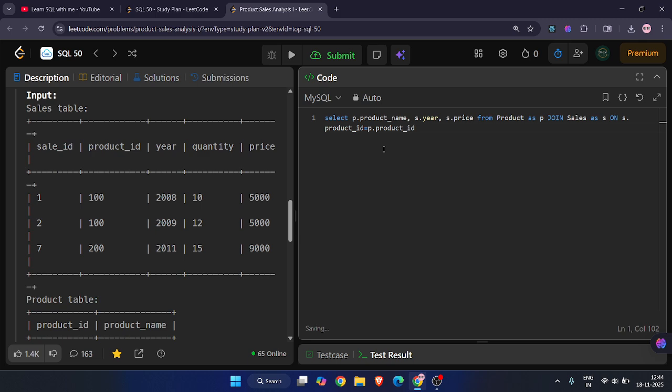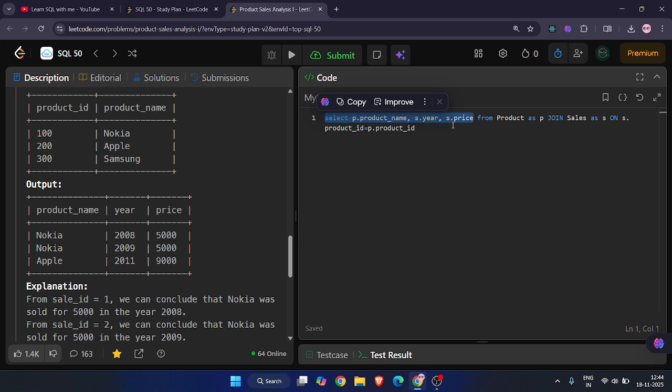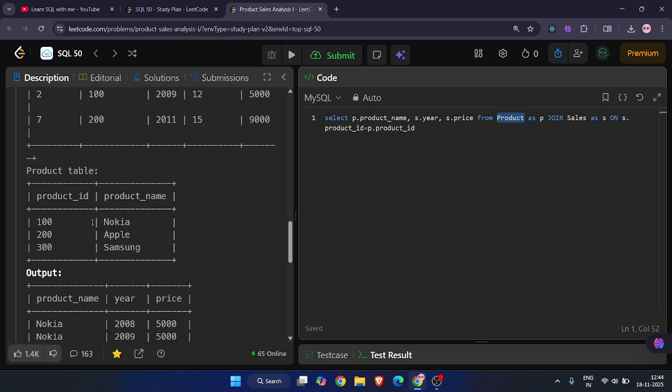So what I have written here is that we select what we saw already in the output. Then the first table, which is product in this case, and we have given the alias here, and then join. We are using the inner join; you can write inner join as well, they are the same. And here is the second table, we have given s as the alias, and then this is the condition. Pretty simple.